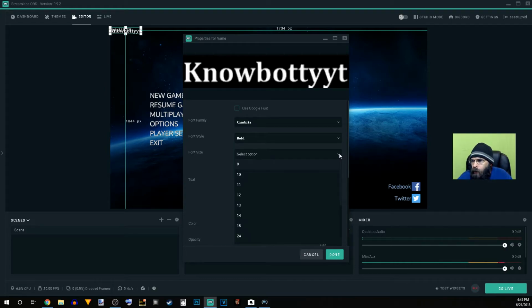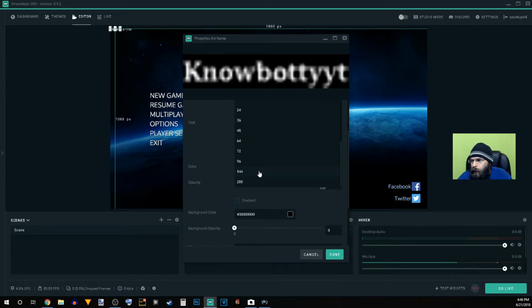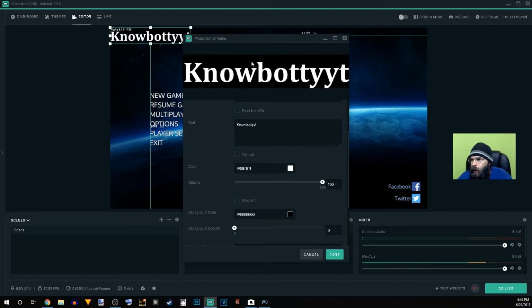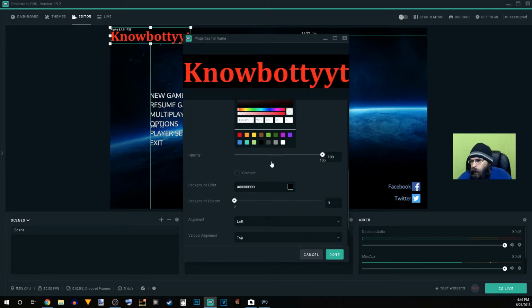And you can change your font size here, and a bigger font size is actually better. You notice how it clears it up quite a bit. Choose your color. So we're just going to go with red for now. Let's see, what else are we going to do? Opacity, you can actually change the opacity so it kind of blends in with the background more, or you can make it stand out. We're going to make this one stand out.